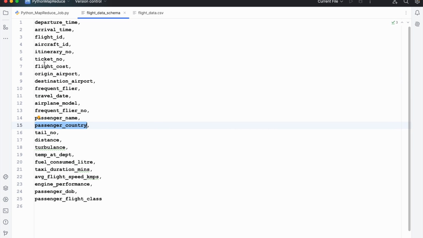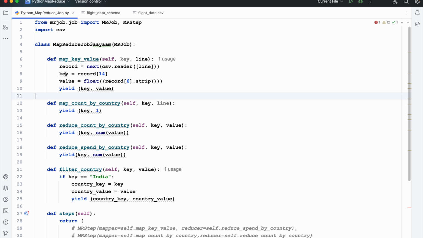Let's see what that is. And that is the flight cost. So I'm fetching the key as the passenger country and the value as the flight cost. Then I'm using a keyword called yield rather than return, and I'm yielding key and value. By the way, this is a method, which is a function inside of a class.